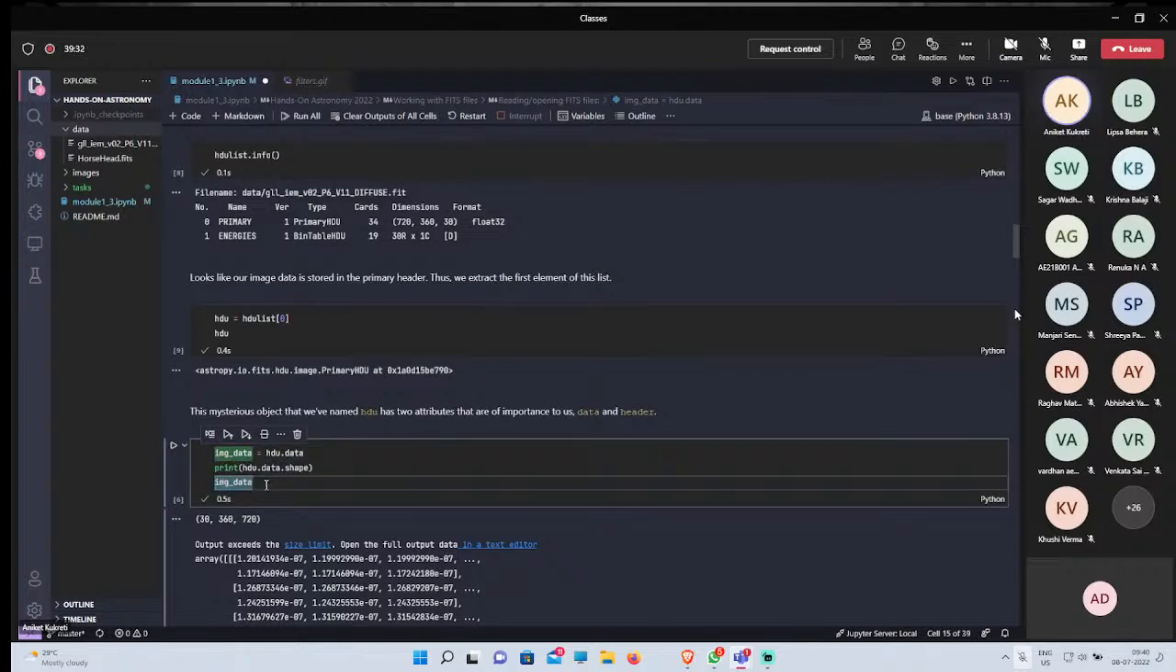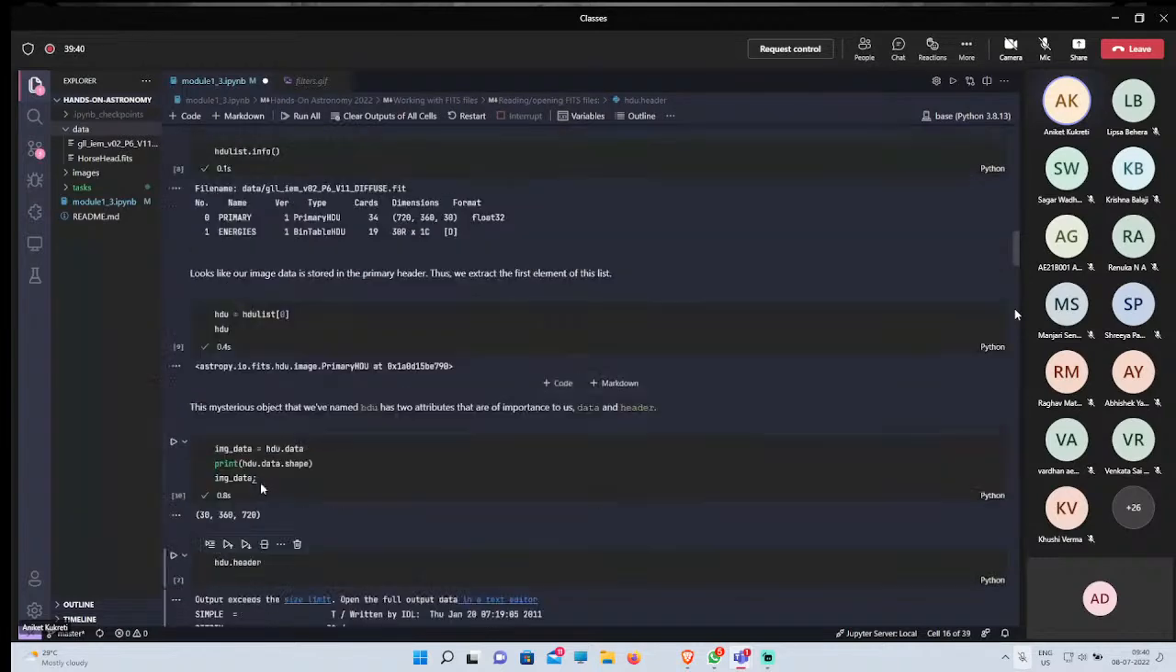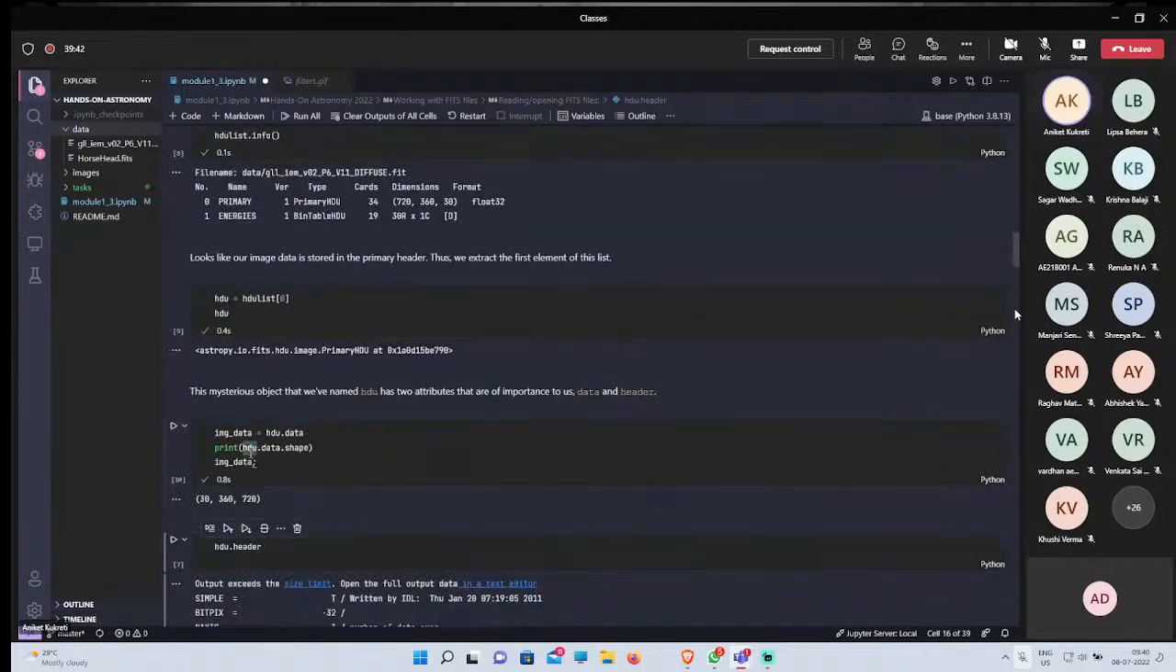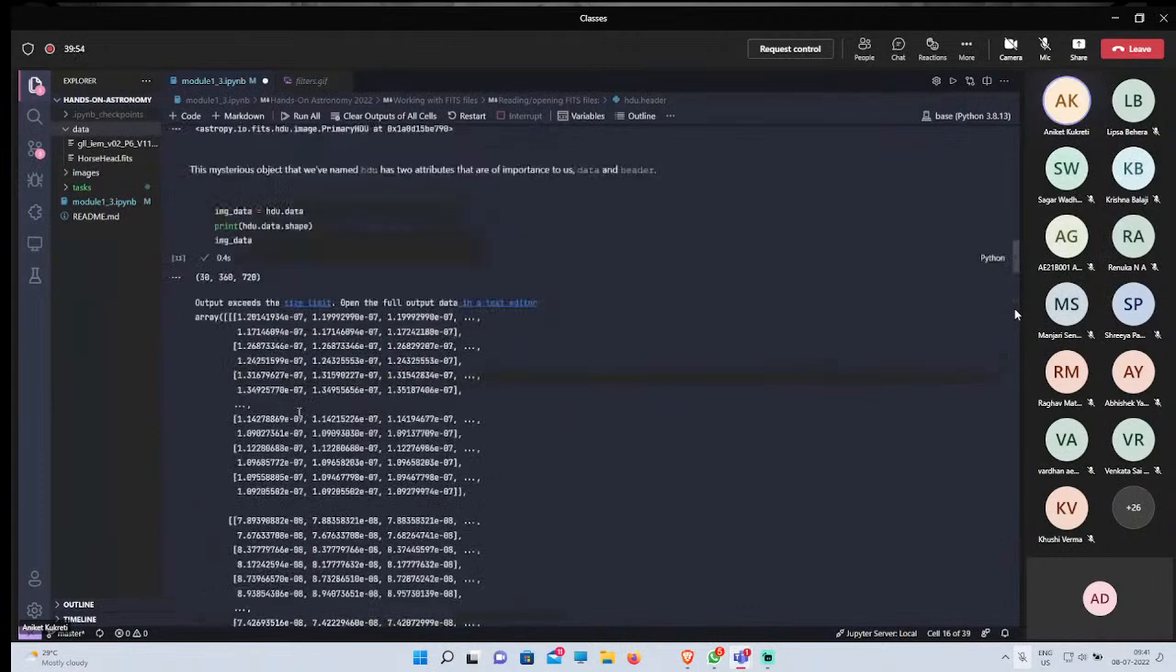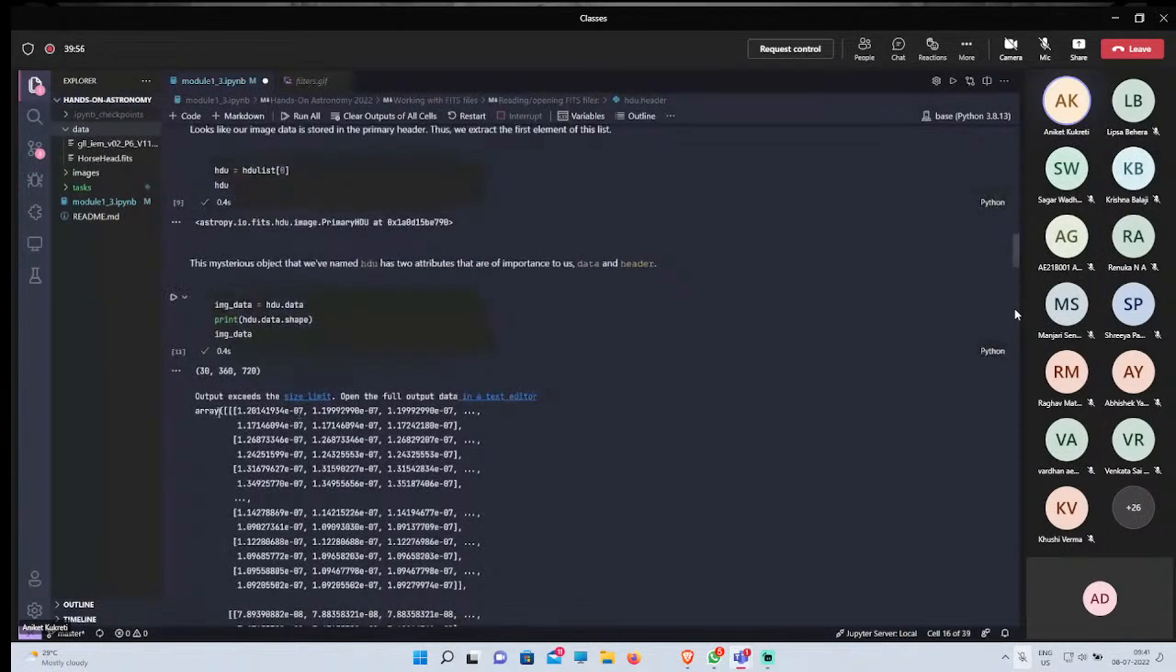This is a Jupyter notebook, so the last line is usually printed unless you put a semicolon at the end. In that case, it doesn't. It only printed the shape of the HDU data. In case you want to show this image data, just remove the semicolon. This is a cool trick for Jupyter notebooks. Yeah, here it is, and this is what it looks like.